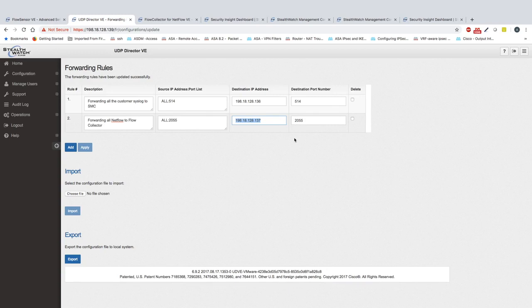The scenarios where multiple flow collectors are used can be such as if there are 100,000 flows per second, then a single flow collector cannot handle it. A UDP director can, but a flow collector cannot handle it. In such cases, we need multiple flow collectors. And we have complete control over the UDP director on the basis of a port, the IP from which the traffic comes, and to which device we want to send the traffic.